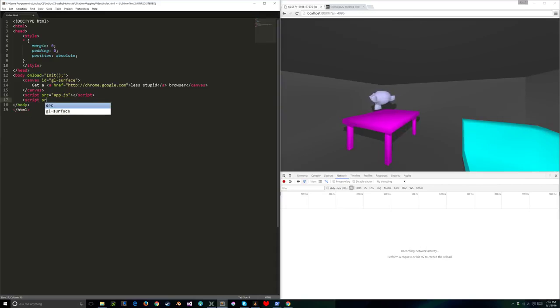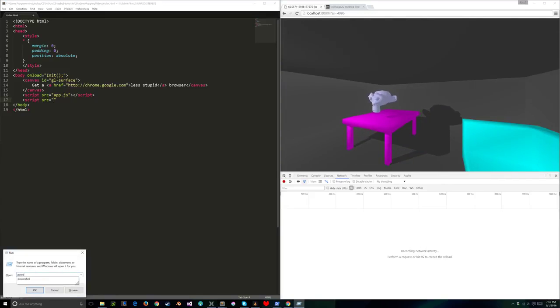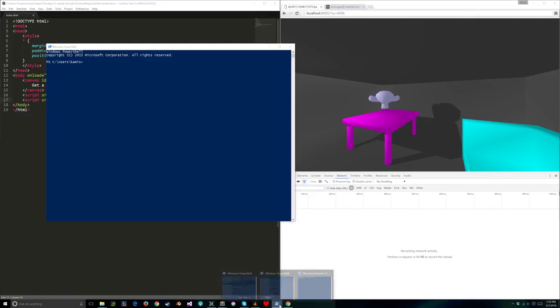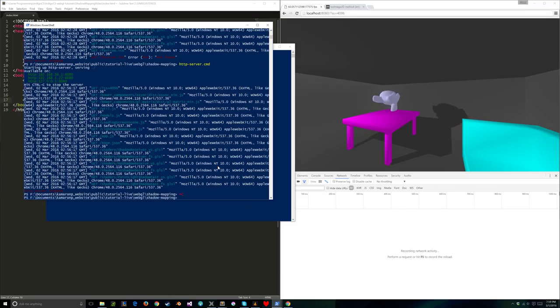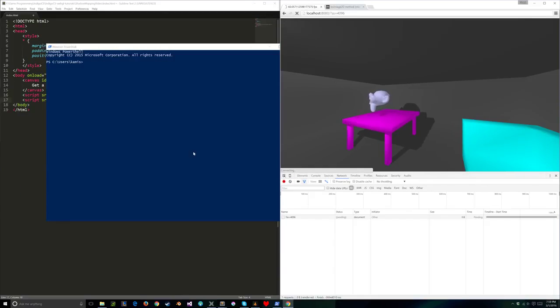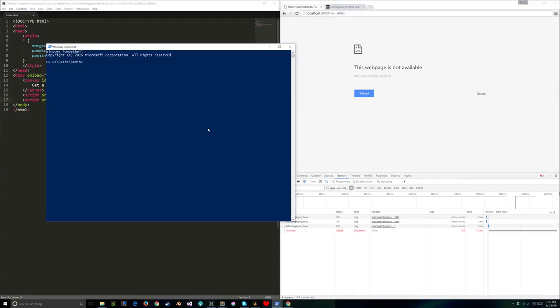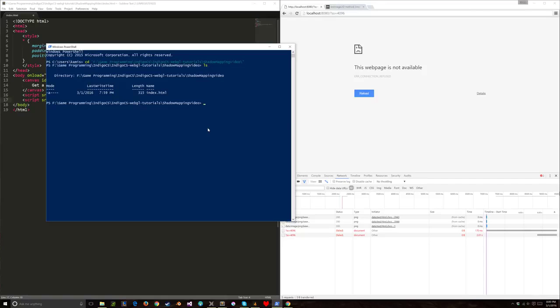So let's see. Script source equals, what else? Well, I guess first let's open a new PowerShell instance. Let's actually get rid of the old ones. Oh, I think I might have closed the wrong one. Is the server still running? No, it's not. That's good. Okay, so where did I put this? I put this under Game Programming, Indigo CS WebGL Tutorial, Shadow Mapping, Video. Good, this is where it is. So I'm going to use Bower to get a couple of components that I will be using. Whoops. Bower install, and I want GL Matrix and Async are going to be the two names.